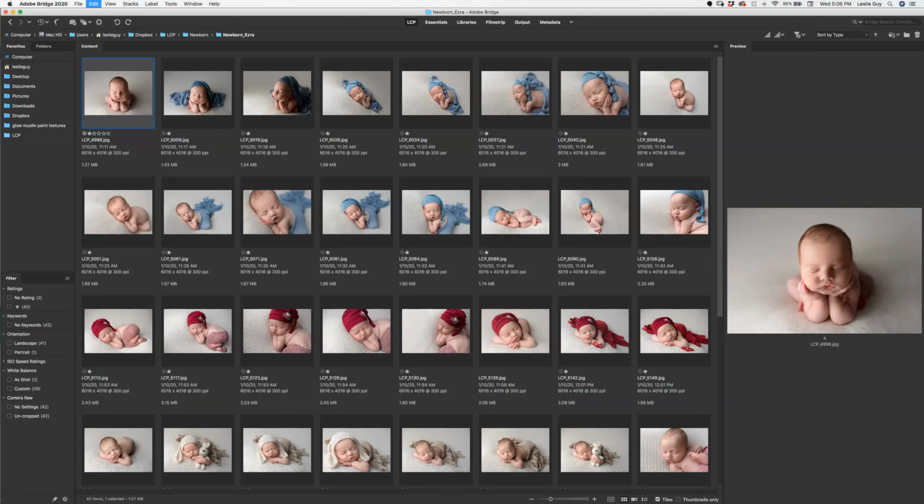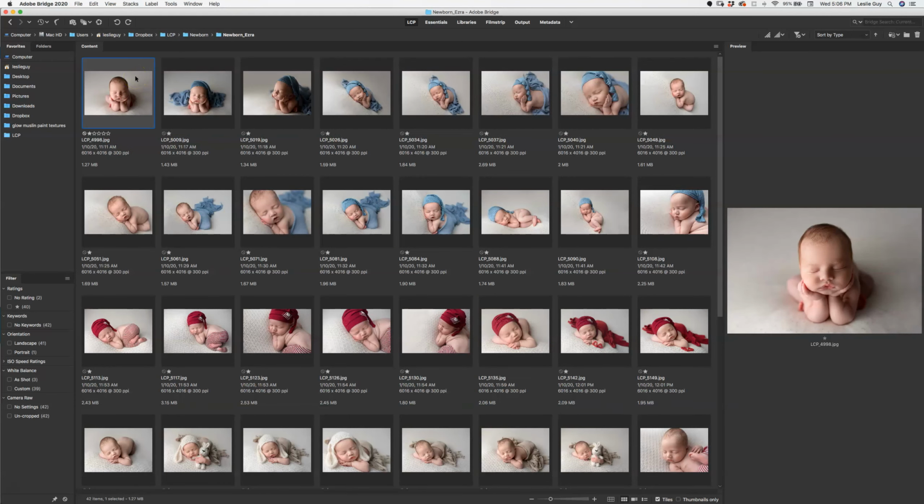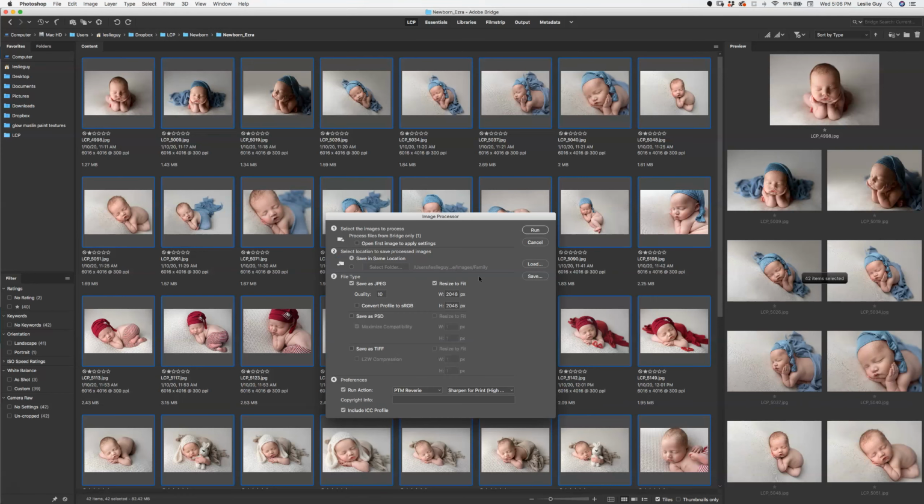Currently, these images are full resolution, the largest out of the camera that they will do. Go up to Tools, Photoshop, Image Processor. And it brings up this box. I always skip step one because I'm only ever going to process what I'm using in Bridge. So that is an automatic.